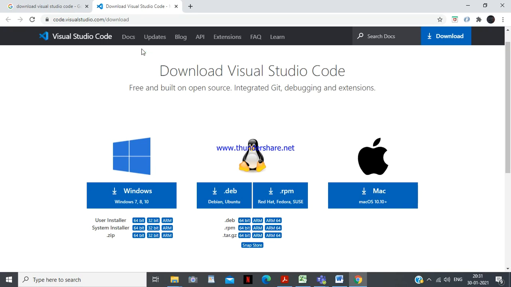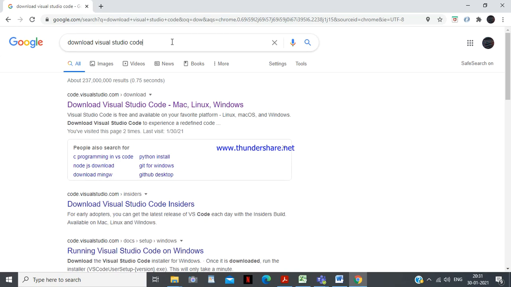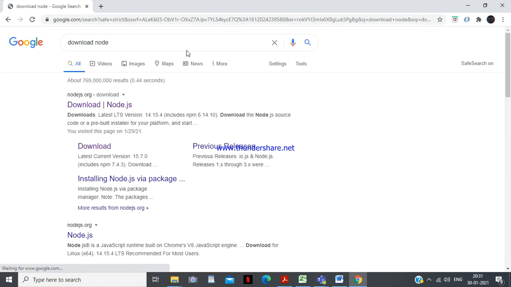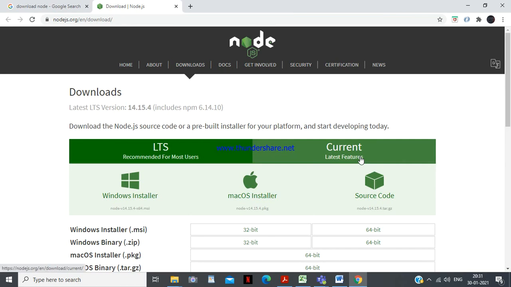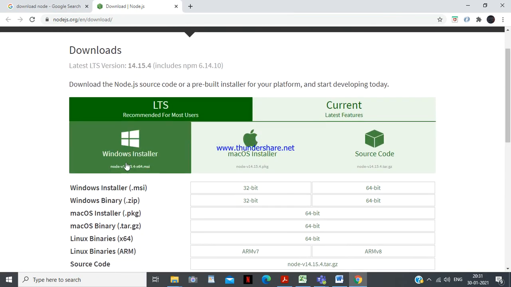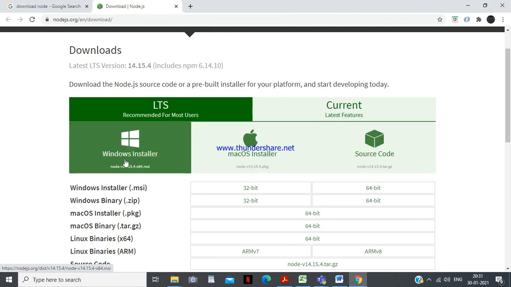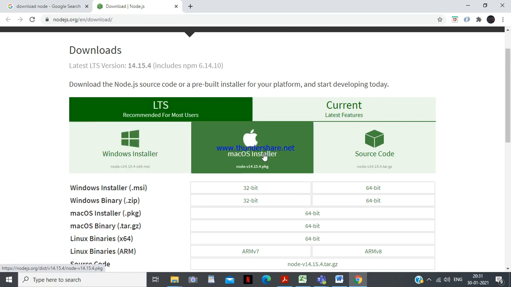Now the next step is from where we can install Node. So let's go to Google again. There you type download node. Select the first option, which is nodejs.org. It will redirect you to this page. Similarly, here you have options: Windows installer and Mac OS installer. So depending on the type of operating system you have, install the appropriate installer.